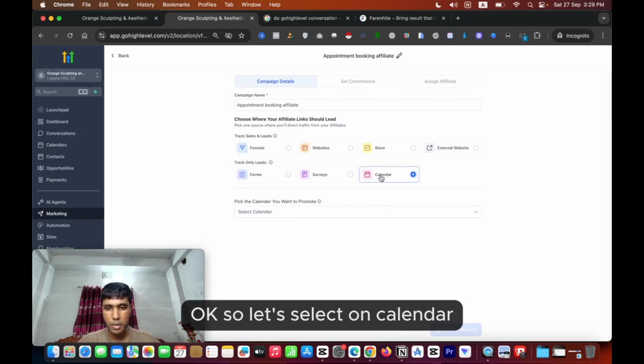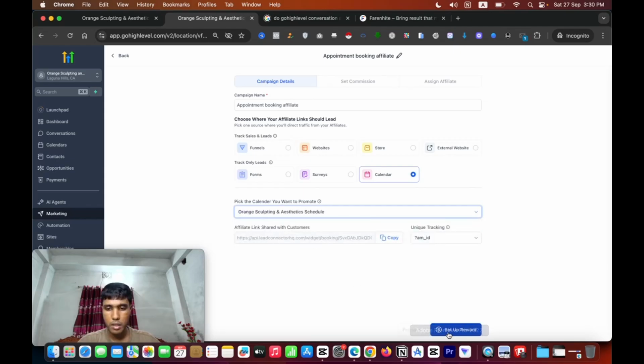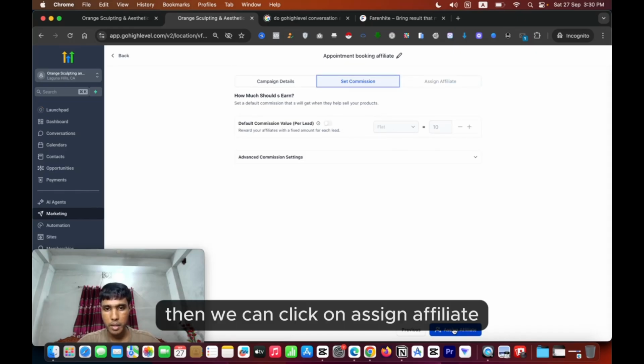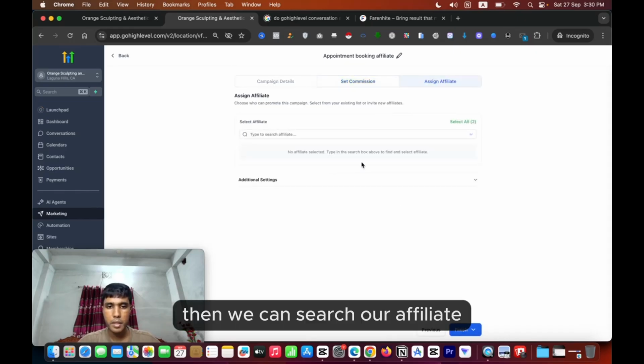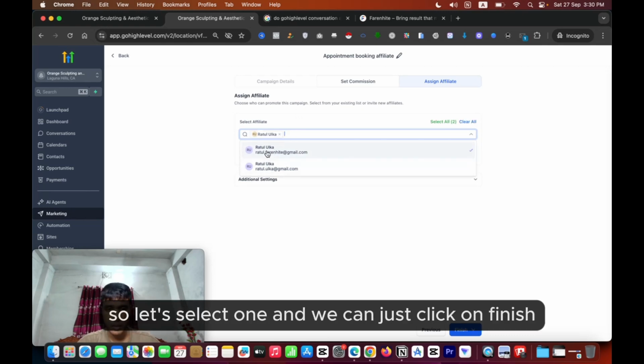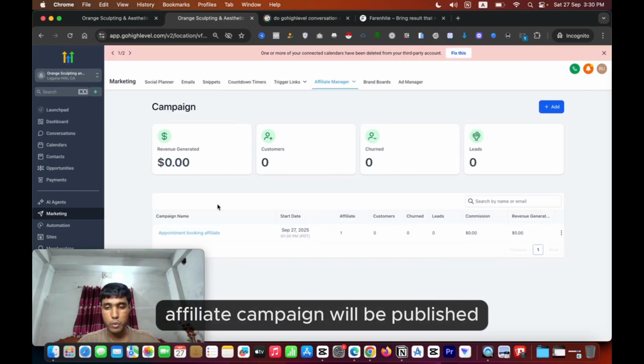Okay, so let's select on calendar, and let's click on orange sculpting aesthetics casual, and we can then set up rewards. We can give them a flat reward, or we can give them per lead. Then we can click on assign affiliate. Then we can search our affiliate. We already have 2 affiliates, so let's select one, and we can just click on finish. We can click on publish now, and our appointment booking affiliate campaign will be published.